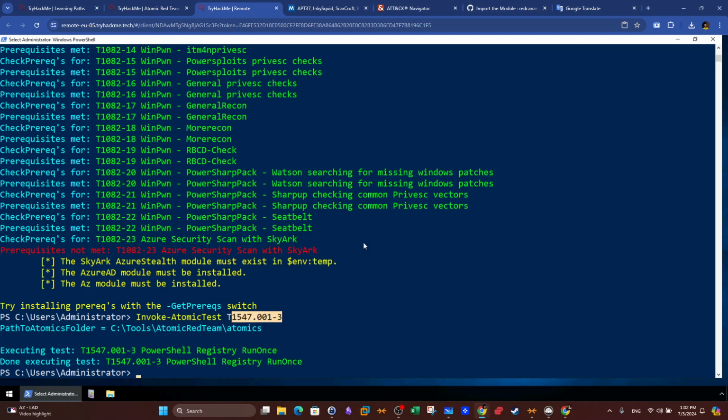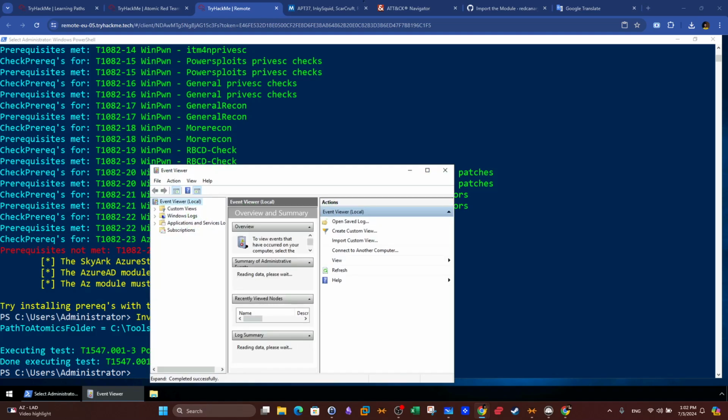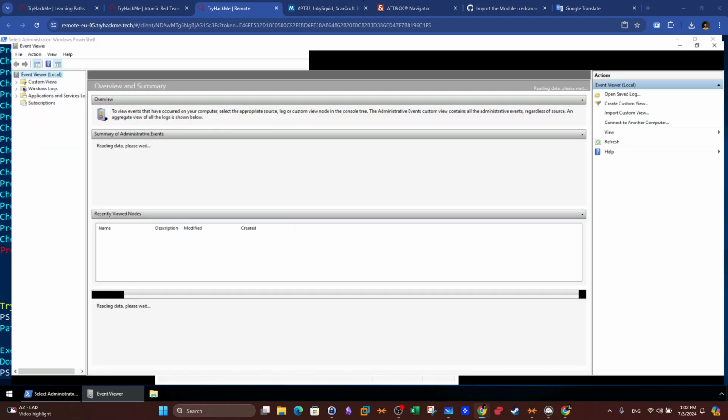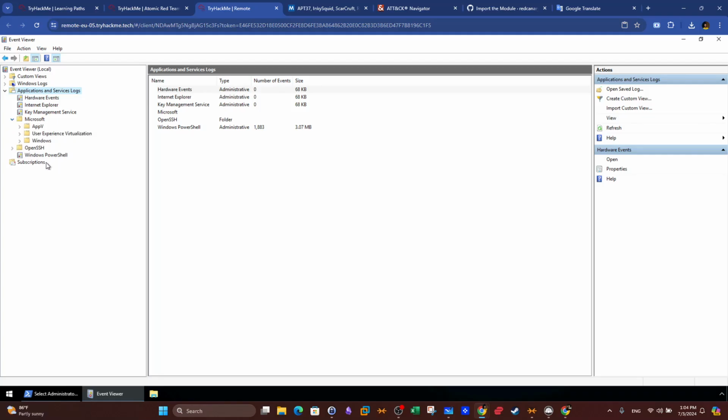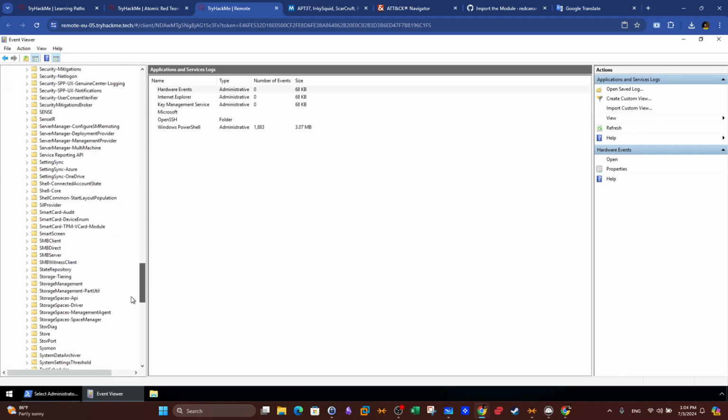The next thing we want to do is take a look at the event viewer. Once the event viewer is open, we're going to use Sysmon. Microsoft, Windows, and here we locate Sysmon.